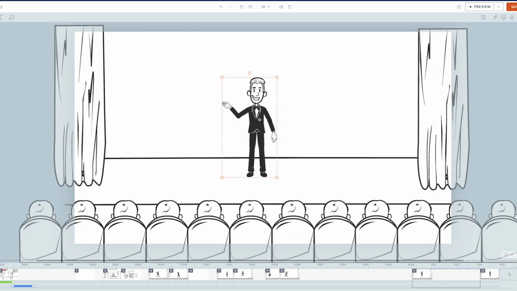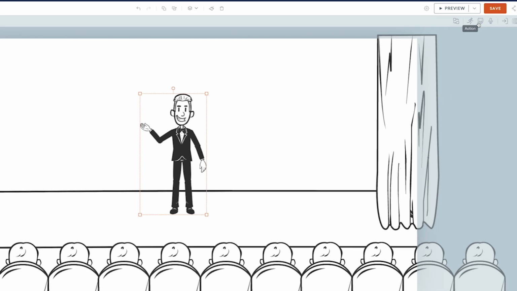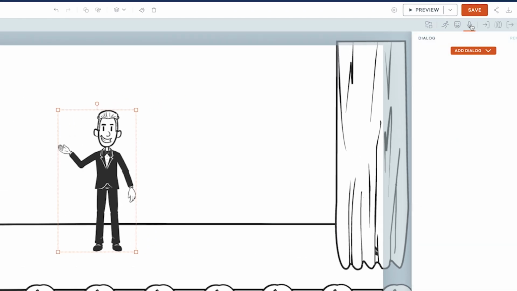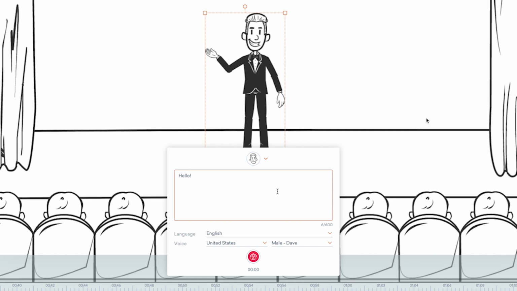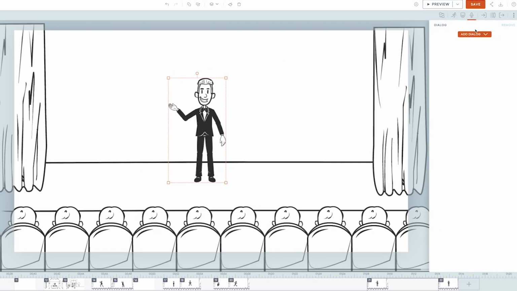One of the coolest features Vyond offers is to be able to apply dialogue to the character, and the character will lip sync what is being said, so it looks pretty real. Let me show you how. I'll click the dialogue button and choose the character I want to apply it to. I can write it out with text-to-speech, which you can choose different languages by the way, or I can record my own voice.